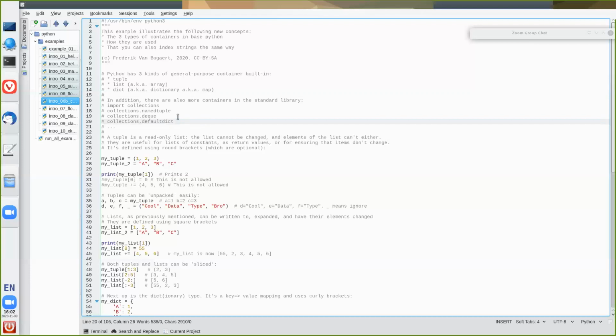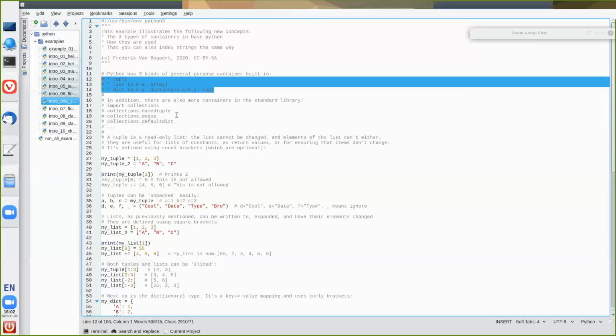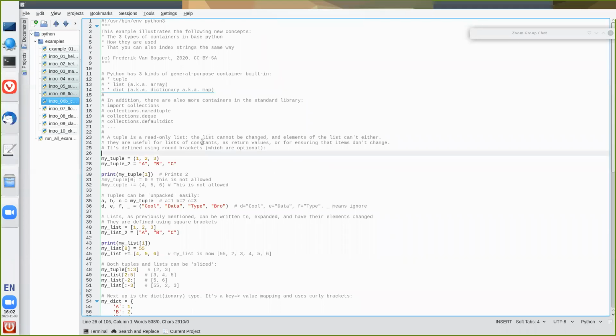So there's a number of different containers in Python, but these 3 are the basis, the crucial ones that almost every Python program uses. So let's start with the tuple. A tuple is basically just a collection of values. It's a kind of list, but it is absolutely read-only. You can't add to a tuple. You can't change elements of a tuple.